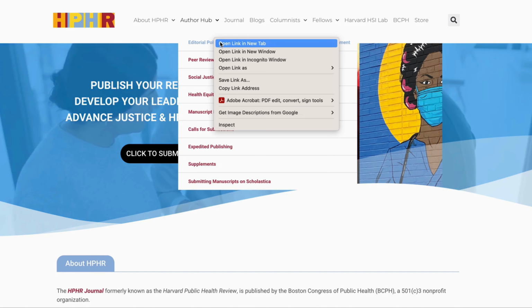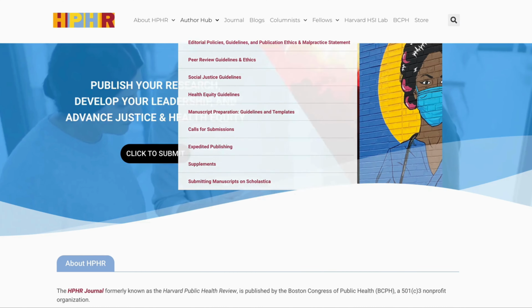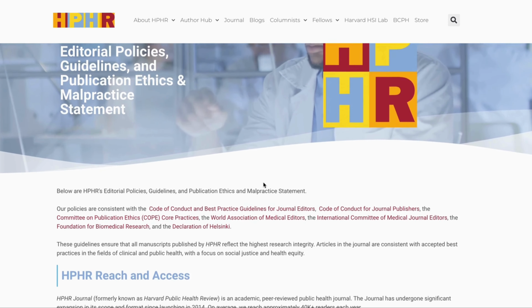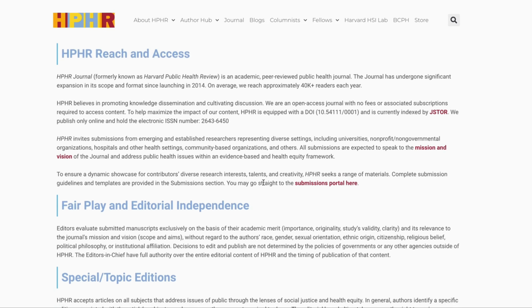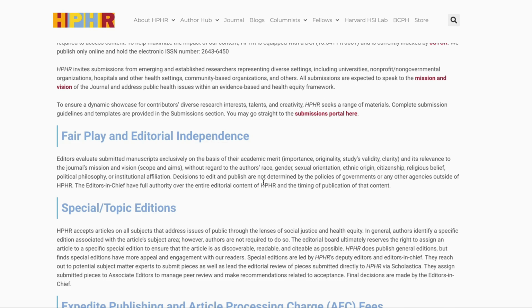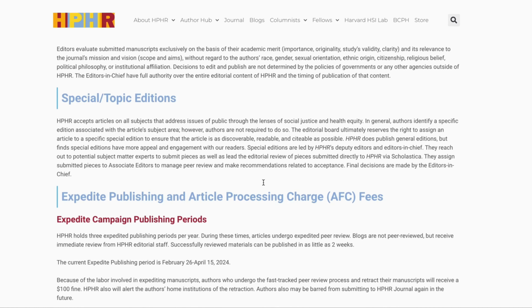This provides you with all of the information that you might need, and you will see here that all of our policies are consistent with that used by other peer-reviewed academic journals, including the Code of Conduct and Best Practices guidelines for journal editors, as well as the Code of Conduct for journal publishers and the Committee on Publication Ethics Core Practices, or COPE.